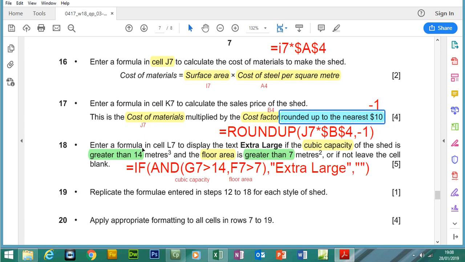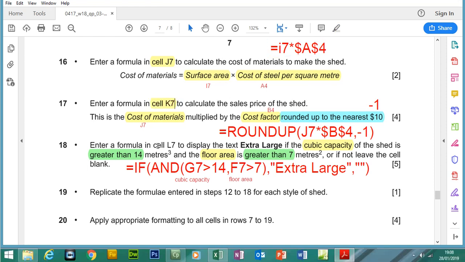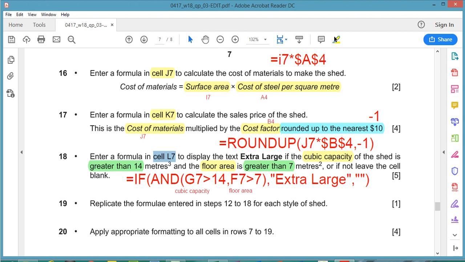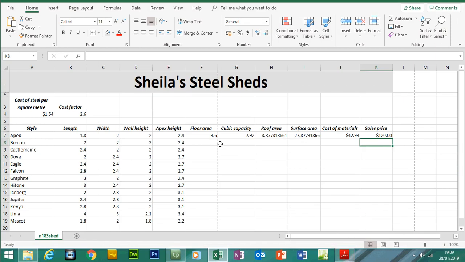Right, and the last formula. It's been a tricky paper, this one. These 2018 papers seem to be getting more and more challenging. There's more focus, more emphasis on your math skills now. So for question 18, we have to enter a formula into cell L7. Where's L7?